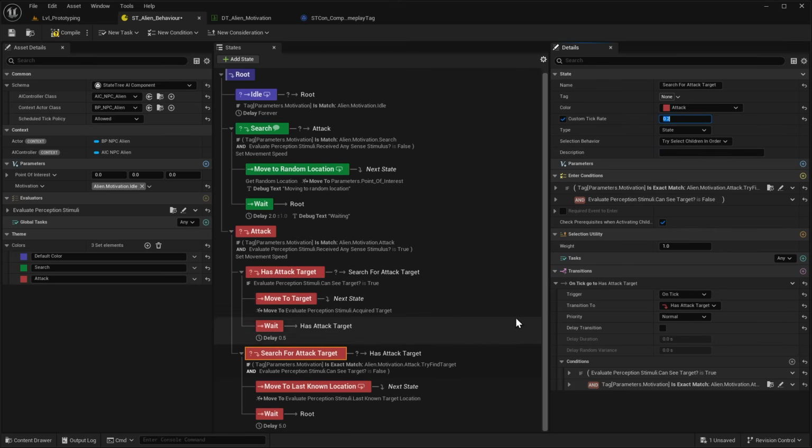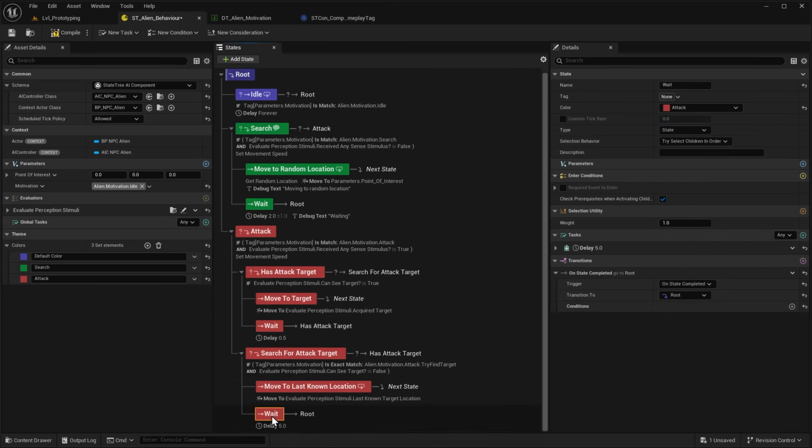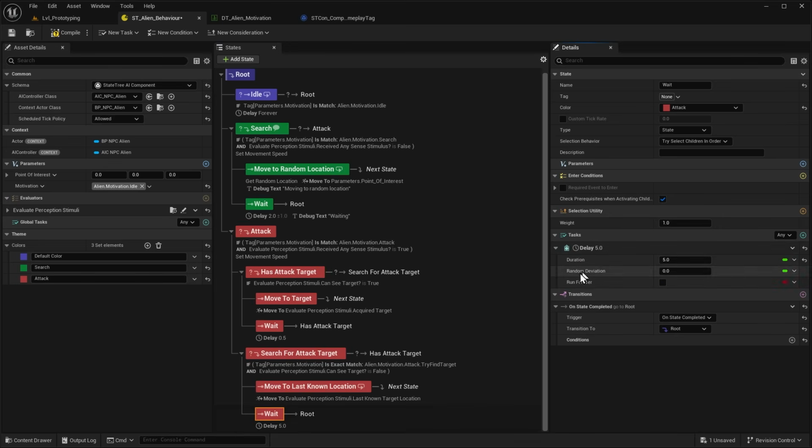And one final change I'll make as well is I'll select our wait task down the bottom here for our search for attack target. And in some of my testing, I found that this delay task is sometimes conflicting with the max age setting that we set for our vision stimulus. So what I'm going to do is set this delay task to run forever. And then on transition, I'll change this to on tick, and we will transition back up to the root.